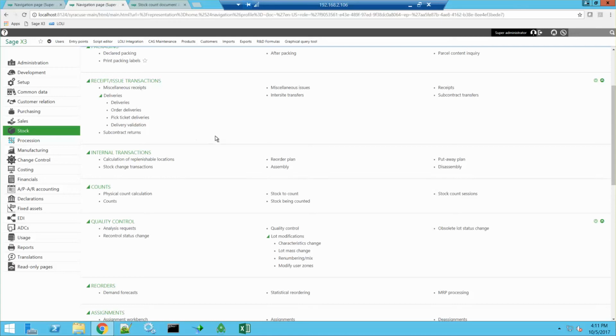Today we're going to take a look at how to create a manual stock counting session. Inside of X3, any managed products can be put into a manual stock counting session. So you can control when you count, what you count, and how the process is defined.